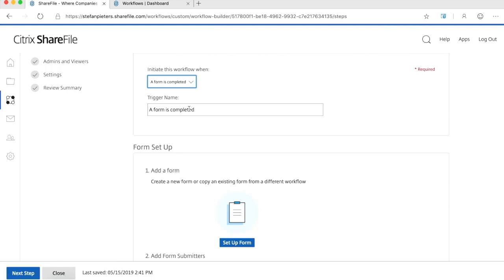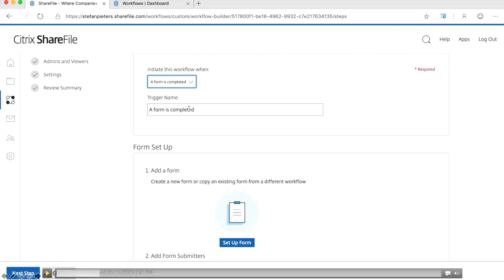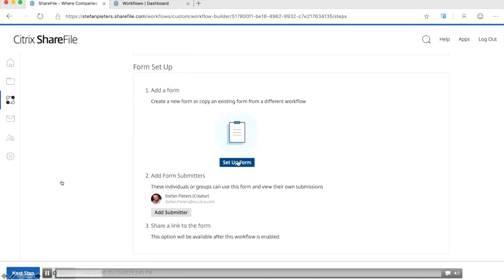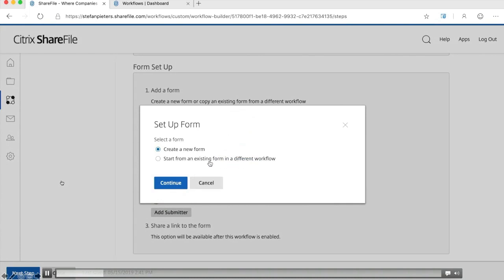But for this case, I want to make a slightly better example by showing the true power of what we can do using workflows, creating a custom form as a trigger. Now, in order to do that, you can grab a current form that's already made, but in this case, for this demo, we'll create a new form.